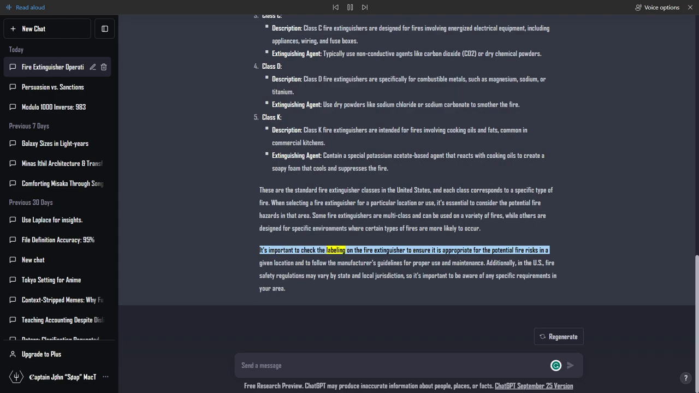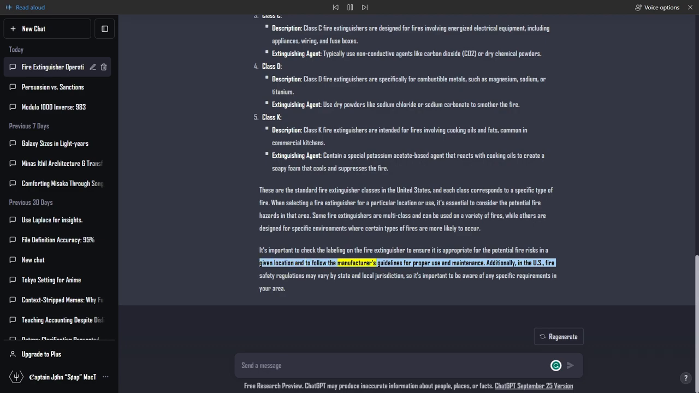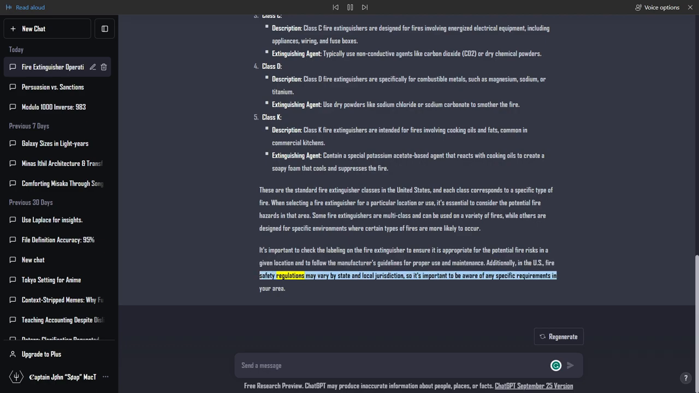It's important to check the labeling on the fire extinguisher to ensure it is appropriate for the potential fire risks in a given location and to follow the manufacturer's guidelines for proper use and maintenance. Additionally, in the U.S., fire safety regulations may vary by state and local jurisdiction, so it's important to be aware of any specific requirements in your area.